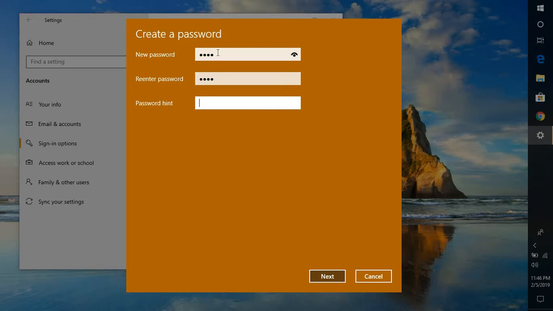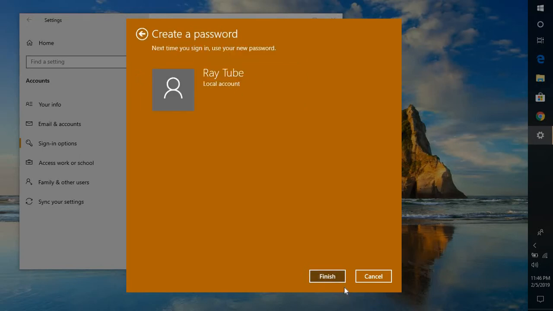And you can give a password hint. So I'm going to put it as test for now and click on next and then click on finish.